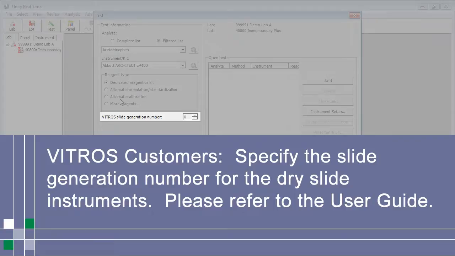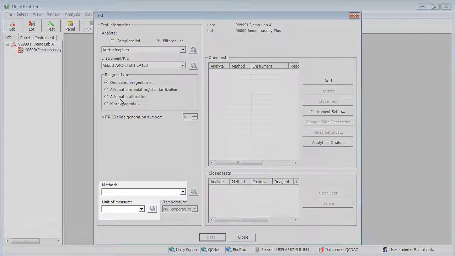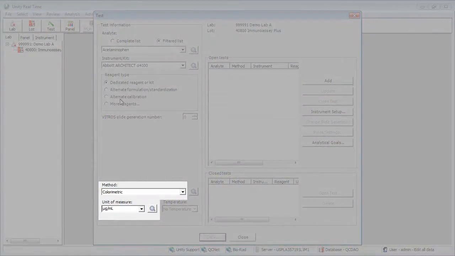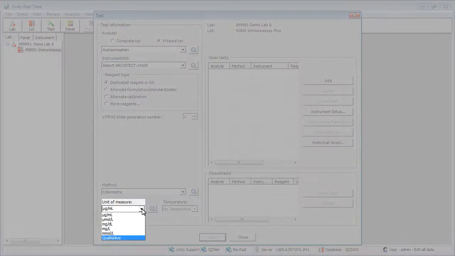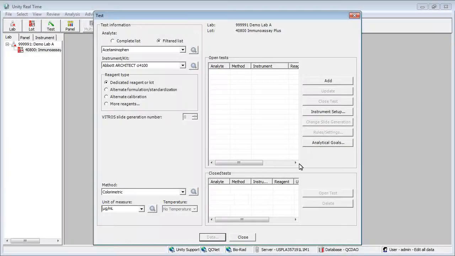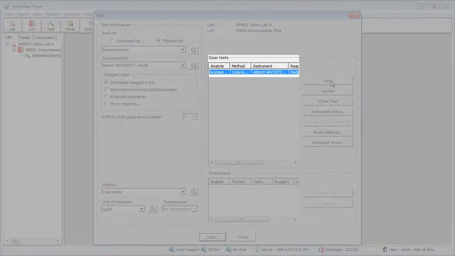Please refer to the user guide. Then select a method and unit. You may set up tests that are qualitative or semi-quantitative if the test exists in the database. Contact Biorad if your test is not listed. Finally, select a temperature. Click Add. The new test appears in the Open Tests list.